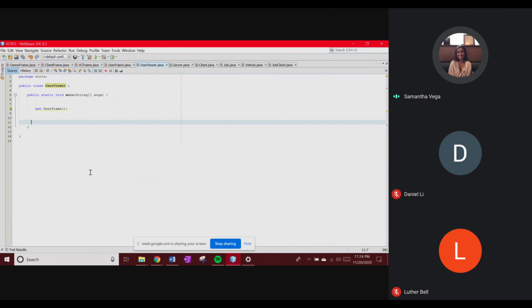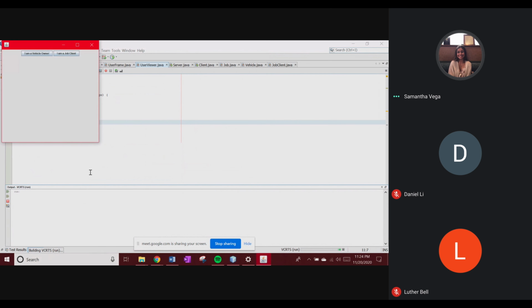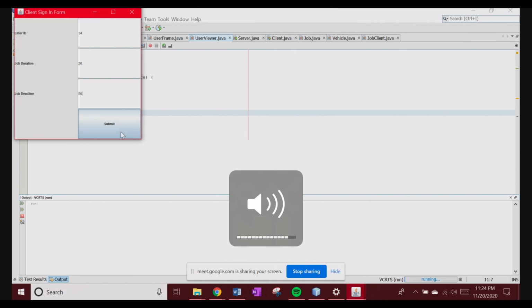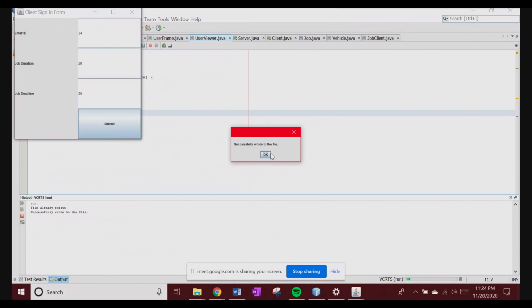We're going to demo the project. So we're going to run the user viewer class. Another window opens that asks if you're a vehicle owner or a job client. For this case, it will be a job client. We'll enter an ID of 34, a job duration of 20 in minutes, and a job deadline of 50, also in minutes. We'll then submit it, and it'll say successfully wrote to the file.